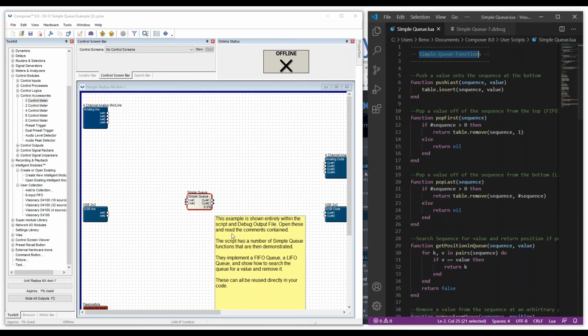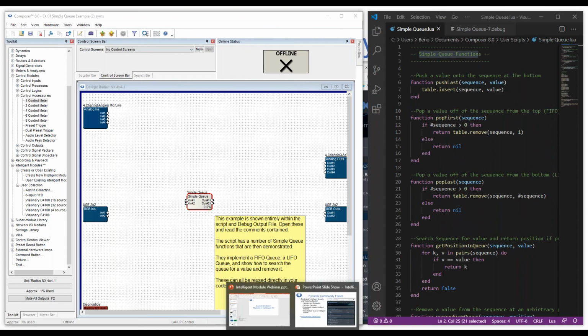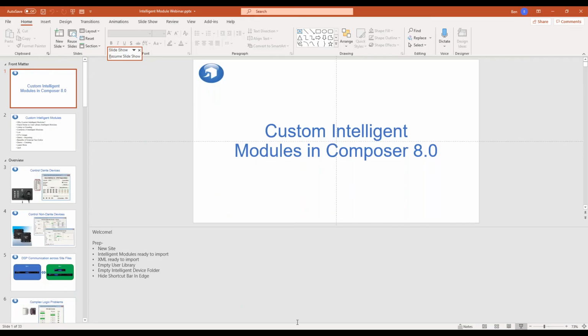So all of the intelligent module demos work the same way, with instructions in yellow telling you how to get the most out of the file. Oops, wrong one.